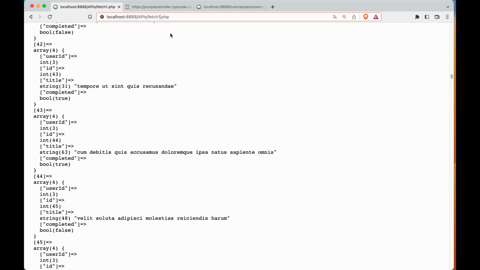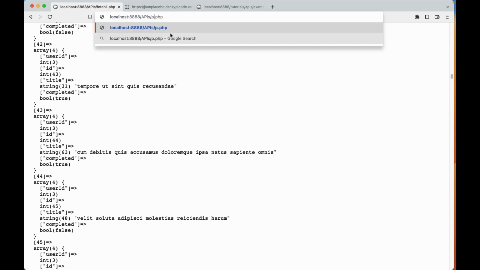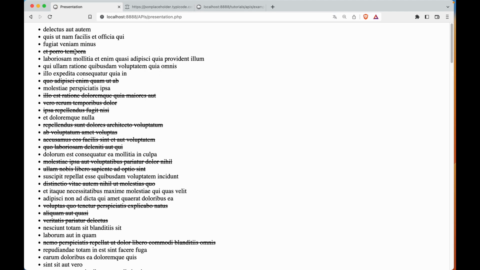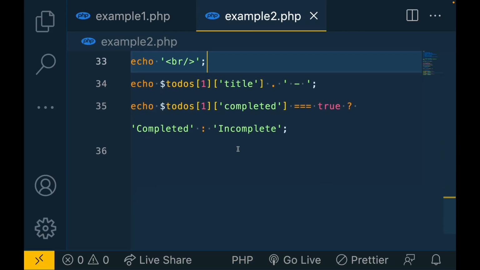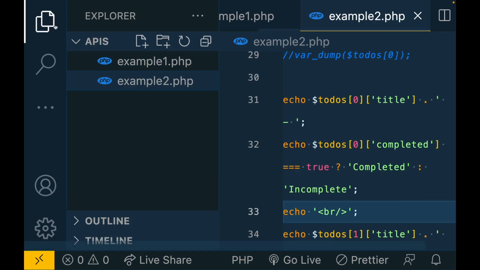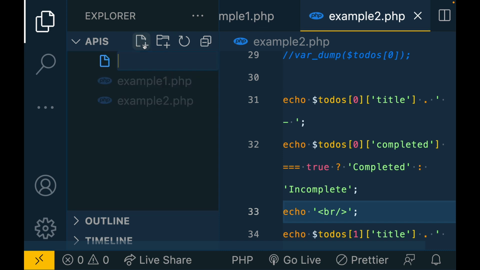Remember, at the beginning I said we shall be able to present our data in this format, whereby the complete item is cancelled out and the incomplete ones are like that. So let us do that. Okay, so we are going to open here and create a third example and say example 3 and save.